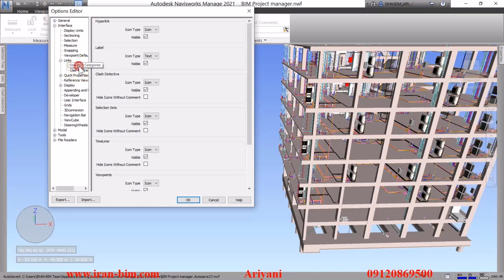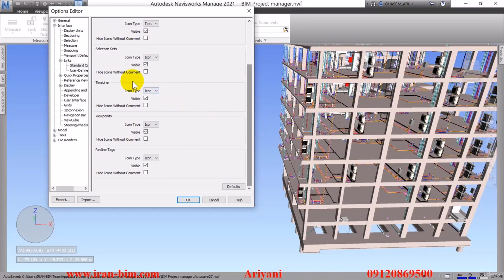So the visibility box that I have for each section, I will uncheck all of them except for the clash detective. Then put the icon type on text. And then after that, I'll uncheck the selection sets and the timeliner and the viewpoints visibility box as well, and the red line too, and then I'll hit OK.